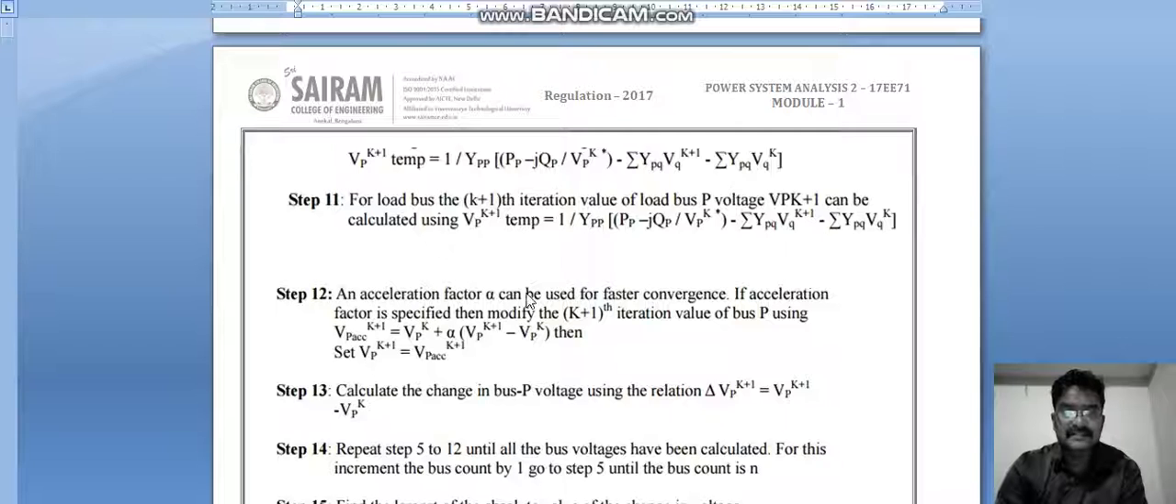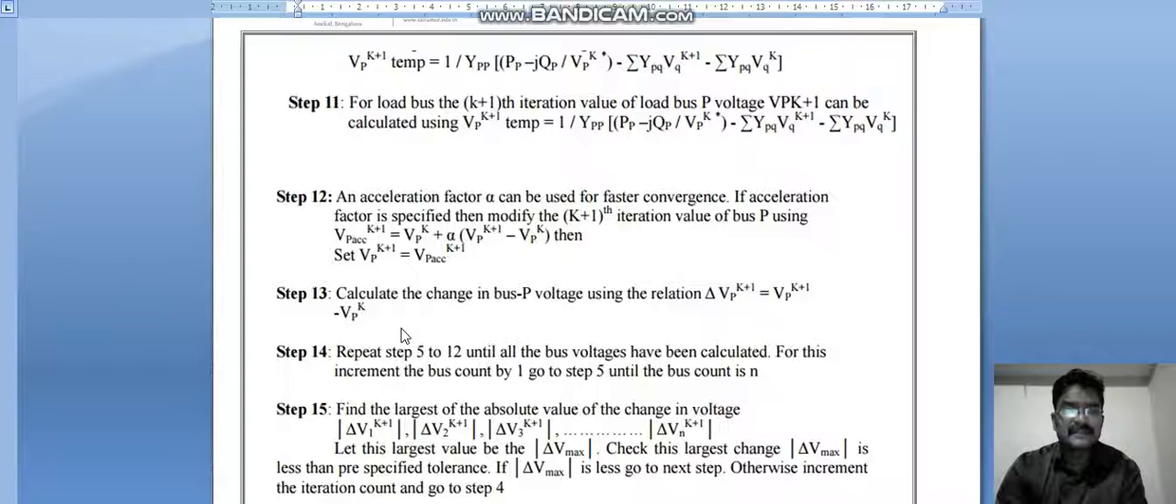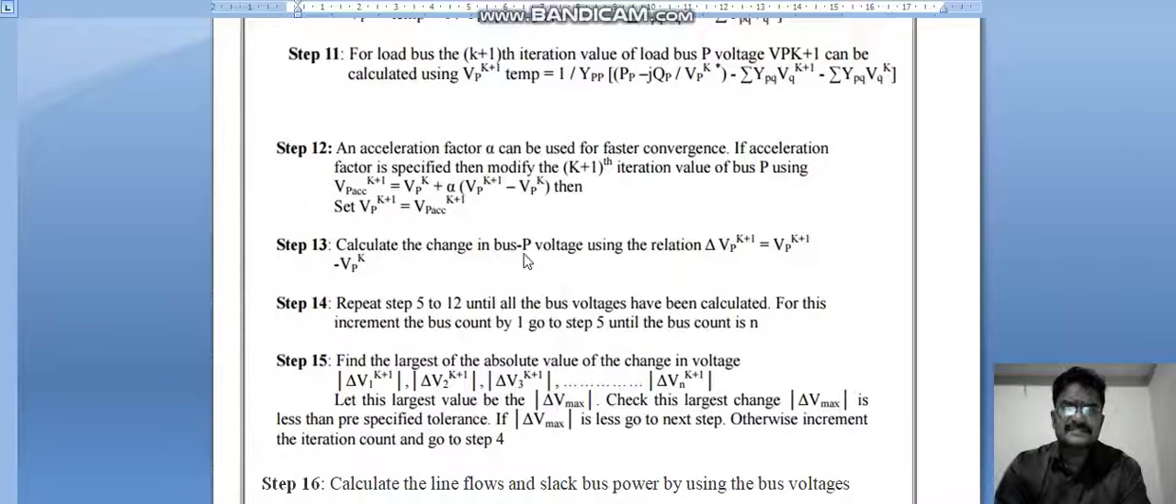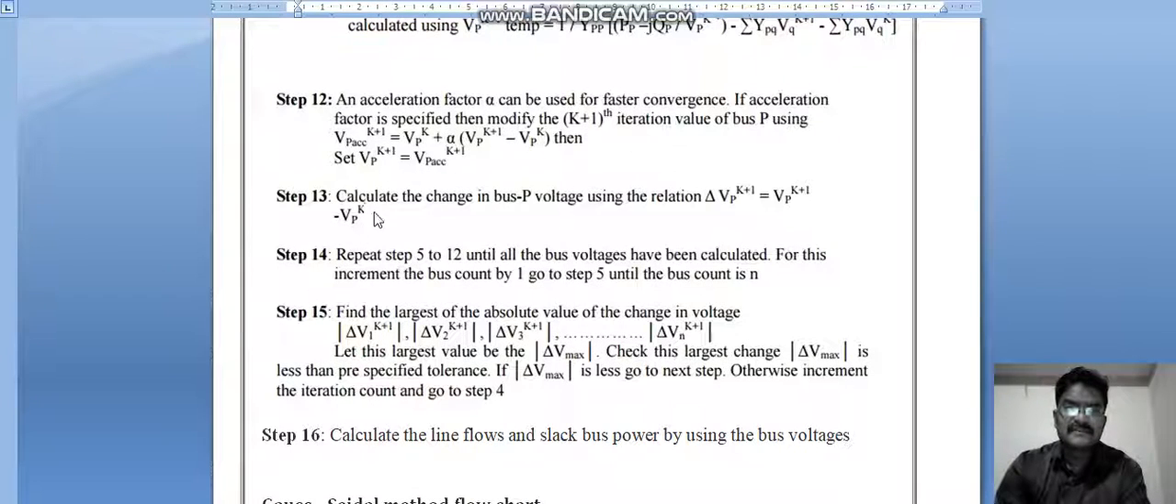Step 12. An acceleration factor alpha can be used for faster convergence. If the acceleration factor is specified, then modify the K plus 1 iteration value of bus P using VP accelerated^(K+1) equal to VP^K plus alpha multiplied by (VP^(K+1) minus VP^K). Then set VP^(K+1) equal to VP accelerated^(K+1). Step 13. Calculate the change in bus P voltage using the relation delta VP^(K+1) equal to VP^(K+1) minus VP^K.